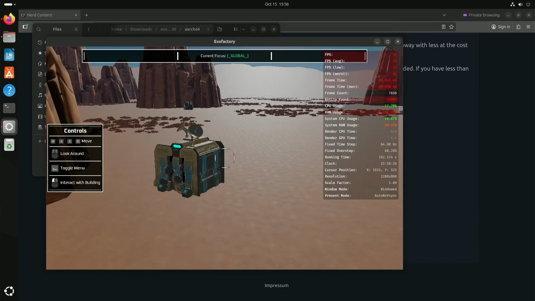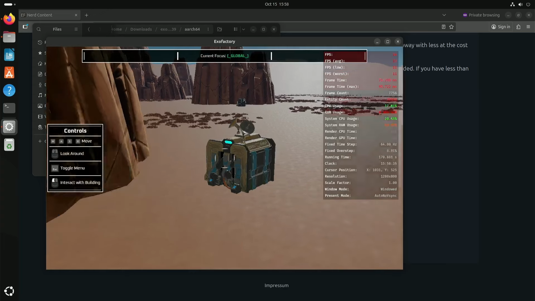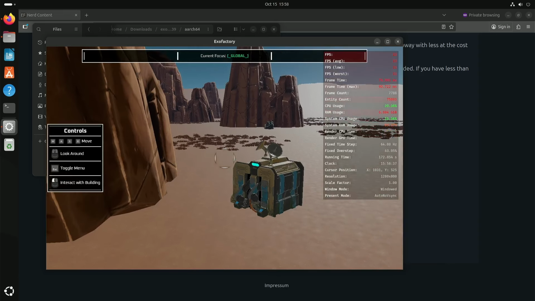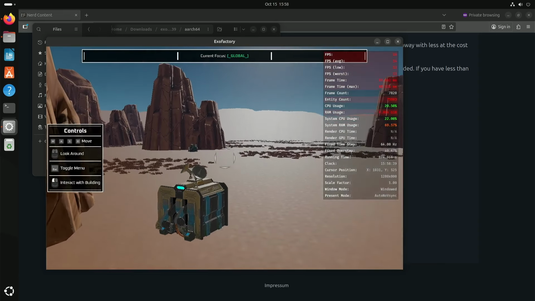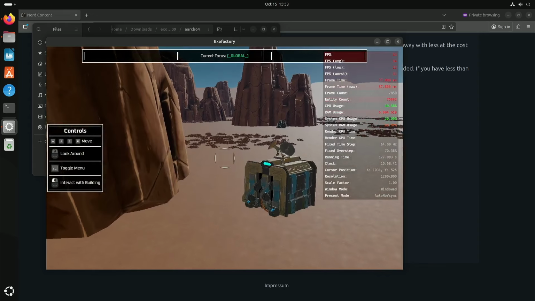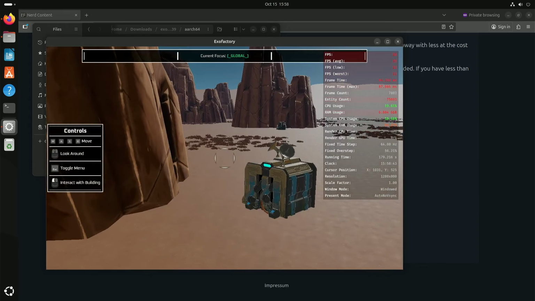So you can see that at the moment the average FPS is 13. So yeah, it's a good thing it's not something like a first-person shooter or a racing game. For this type of game I think it's doable. It's not optimal, but it's doable. So let's progress in the game.